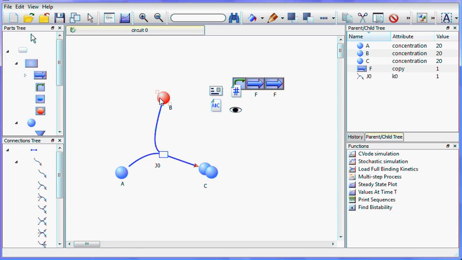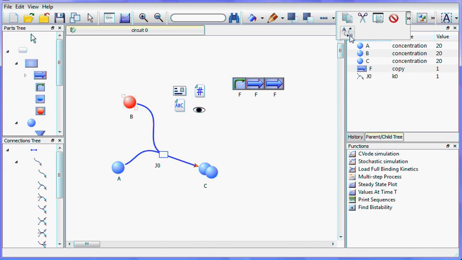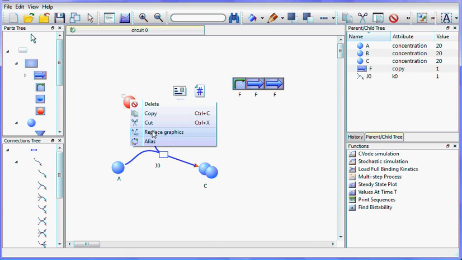So first, let me introduce you to a very useful feature in TinkerCell that allows you to decorate TinkerCell models in a very illustrative manner. And that is the ability to replace the graphics that represent each of the items. So I can select an item and then use this particular button here, the replace graphics. Alternatively, I can click the right button and then do replace graphics.